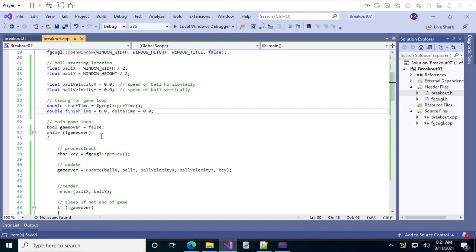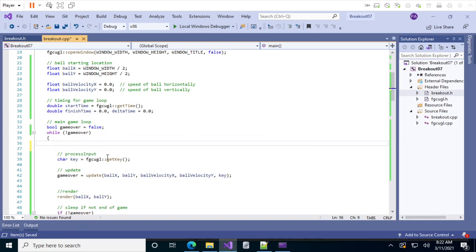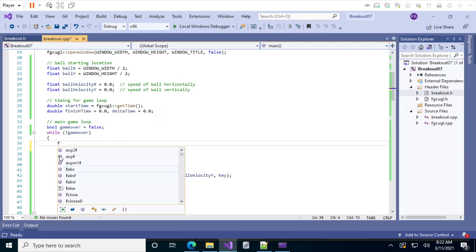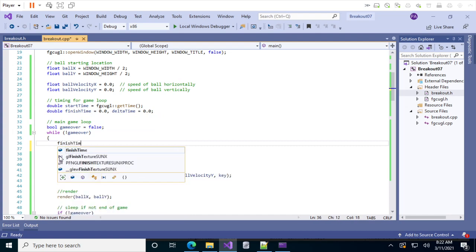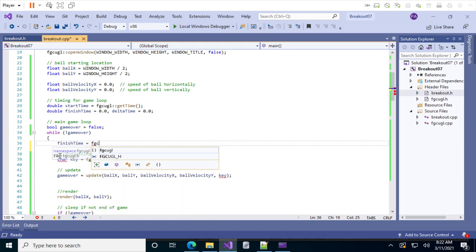Okay, let's just get it in here and then I can explain it a little better. We're going to do the timing portion right here, and we've started the timer for this loop right here. So now we need to stop it. We want to get the finish time, and we're going to set that equal to that same function, fgcugl get time.